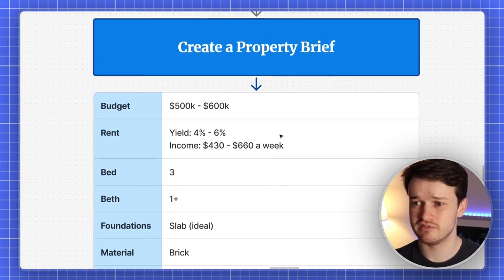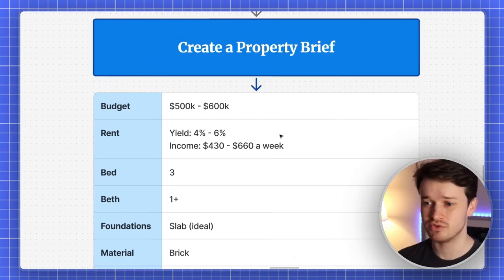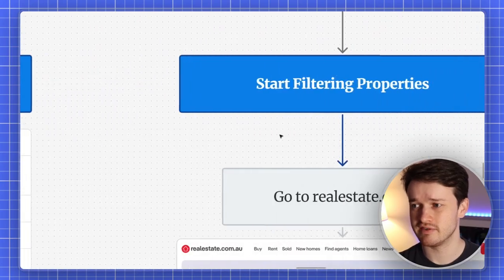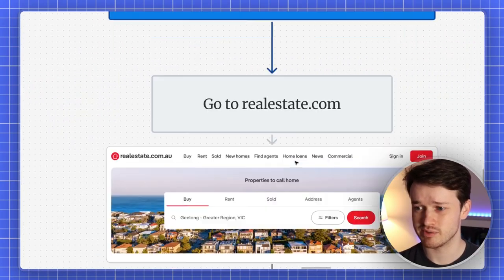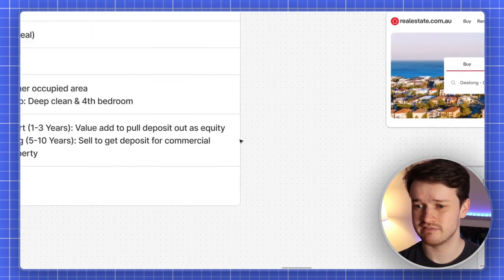So once you've defined your brief, you understand what you actually need to start filtering for and what you need to start looking for when it comes to buying a property. So once I created the brief, I then go to start filtering properties. So I go to realestate.com, search the area that fits my brief.